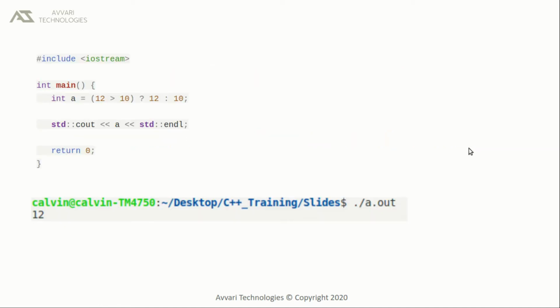This is an example. In the main function we defined a variable a and we are performing a ternary operation. Here we are checking a condition whether 12 is greater than 10. Yes, the condition is true. Perform the statement that is written left of the colon, 12. A will be assigned 12. Print the value of a. Here we can see the output 12.